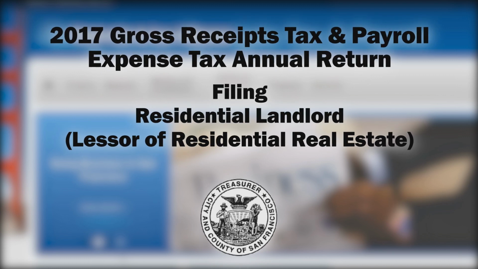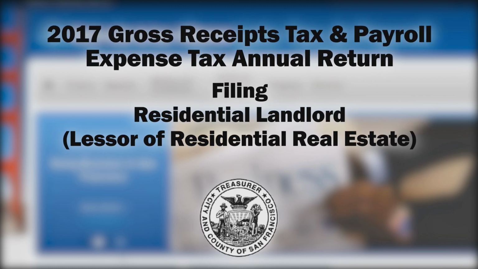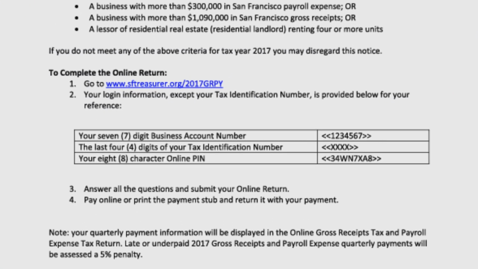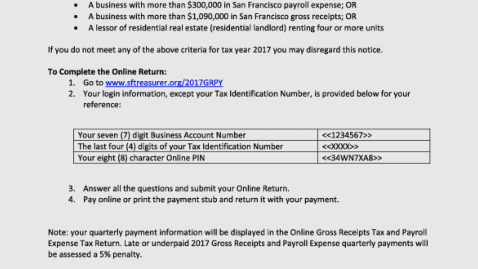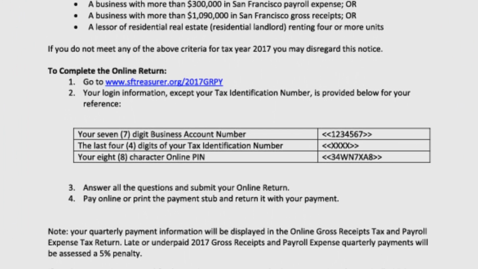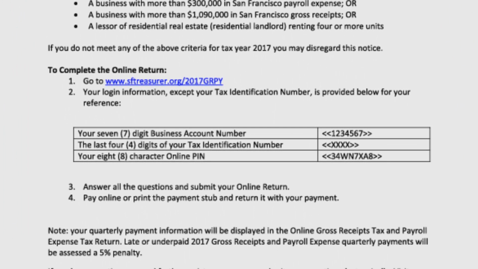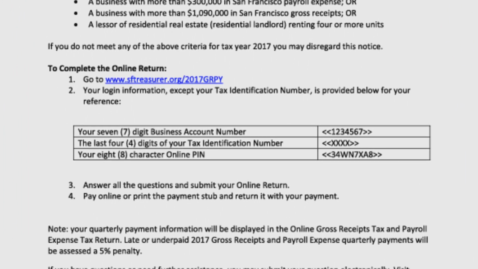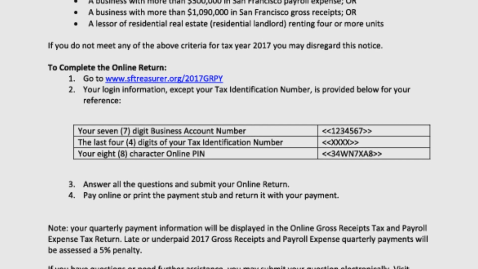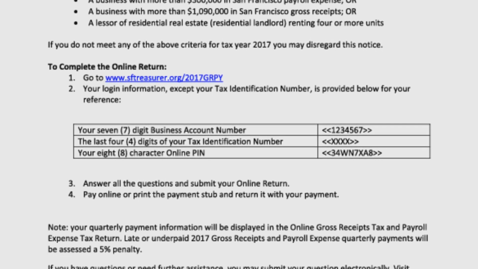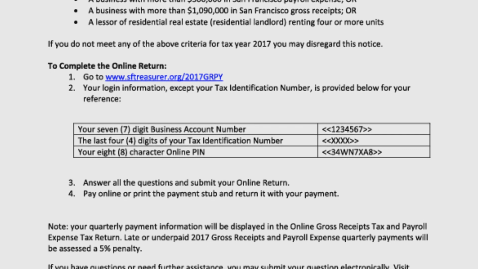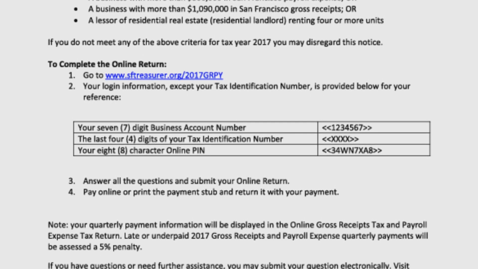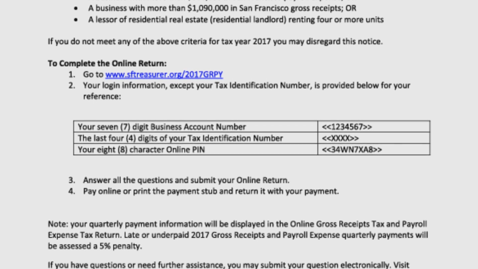But before we begin, it's important to have all your information available. The letter you receive from our office has your 7-digit business account number and 8-character online PIN. The online PIN is formatted with both letters and numbers. You will also need the last 4 digits of your federal tax identification number. For sole proprietors, your federal tax ID is usually your Social Security number. For some residential landlords, the last 4 digits of their business account number is recorded as their federal tax ID in our system.